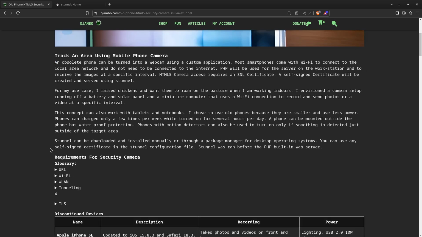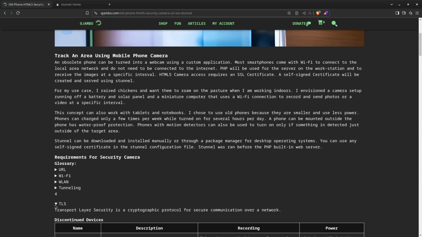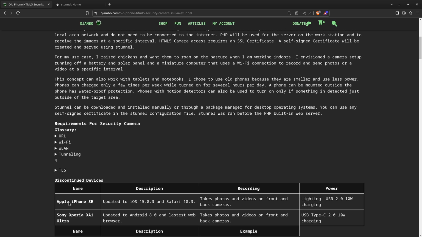So I explain what tunneling is here. It's a communication protocol which allows movement of data from one network to another. And then what TLS is: TLS is Transport Layer Security. It's a cryptographic protocol for secure communication over a network. So in my case, my network will be the local area network, just locally. I don't need to connect it to the internet.